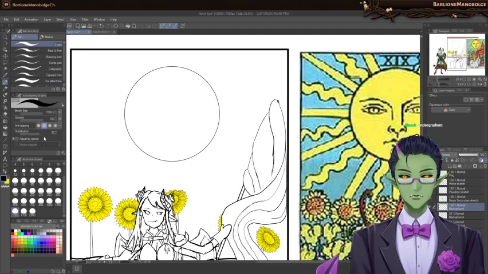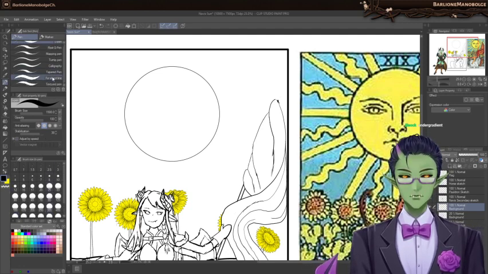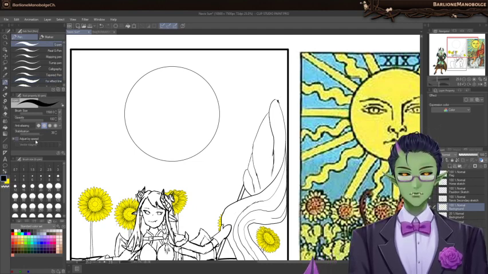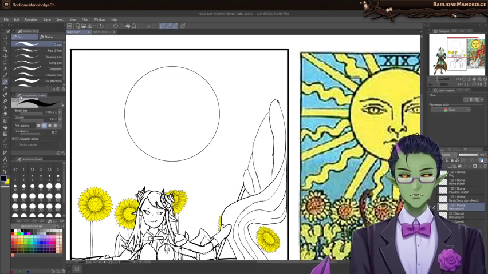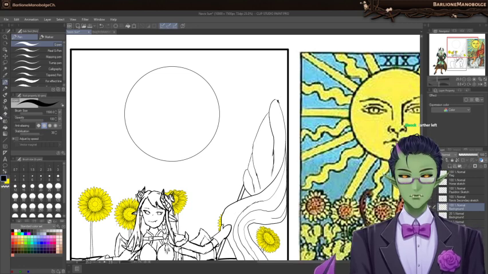Under gradient. Right, I'm reading everything carefully this time just in case, but I don't actually see gradient here. Maybe it's in the advanced menu again? Further left? Yeah, there's not much further left to go. Oh, this. Blend? No, gradient, there it is.